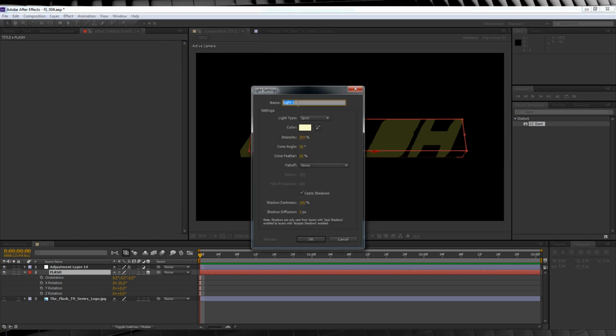In order to configure said light, let's double click on it and change a few things. We'll change the light type to spot, the color to more of a pale yellow, the intensity to 204%, check that cast shadows is all ticked, and make sure fall off is set to none.